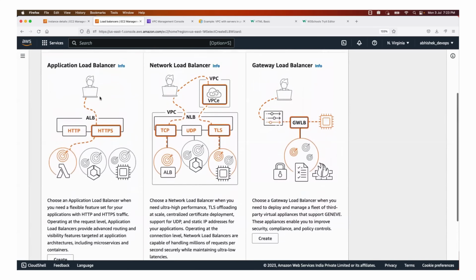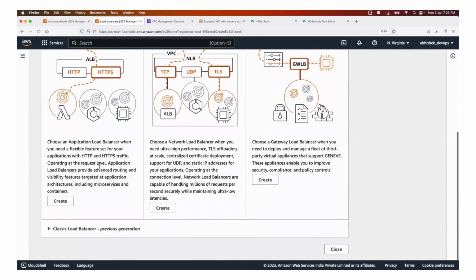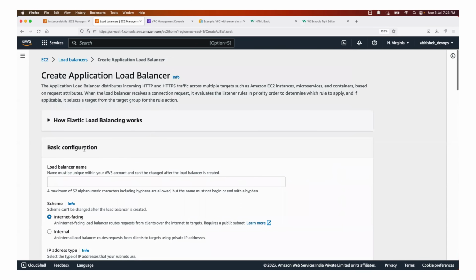Let's go with the default. That is the application load balancer. Not default, I mean. Let's go with this one. Click on the create button. And what is an application load balancer? On a high level, it does HTTP and HTTPS, which is an L7 load balancer, layer 7 load balancer.